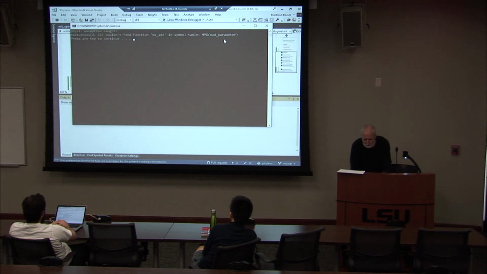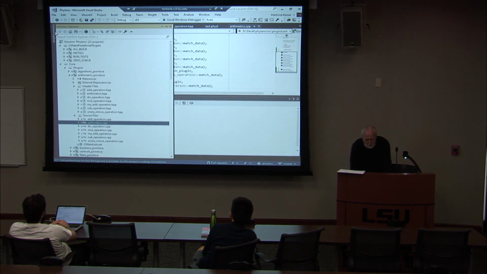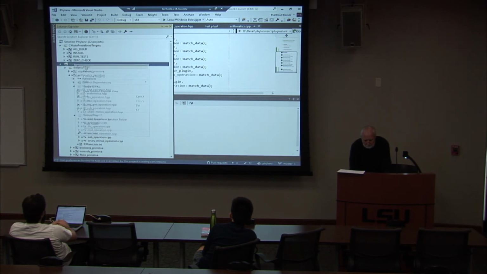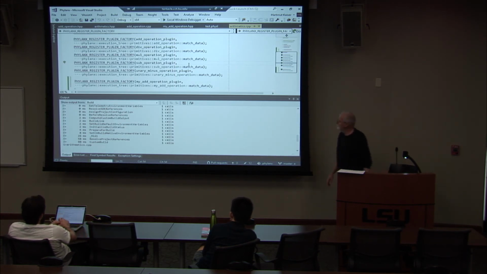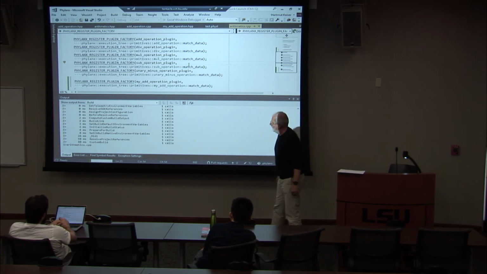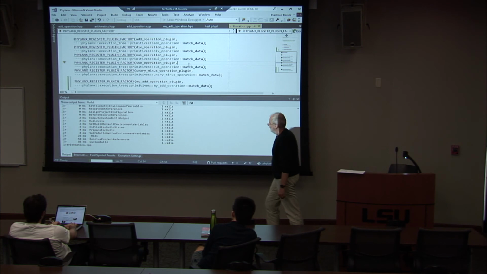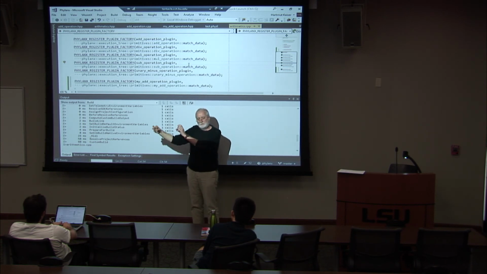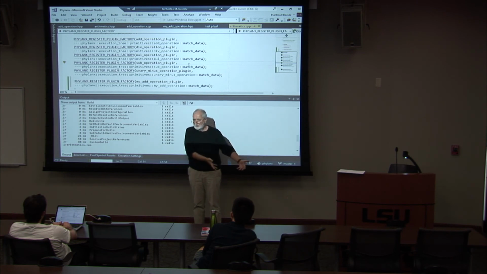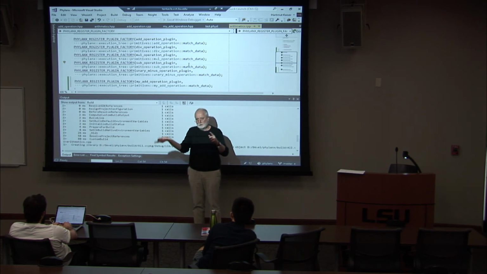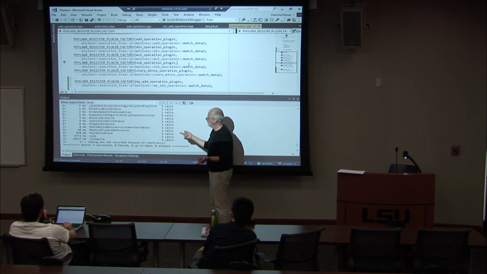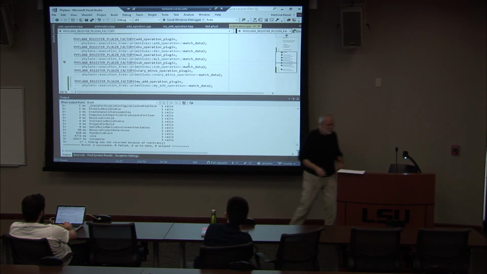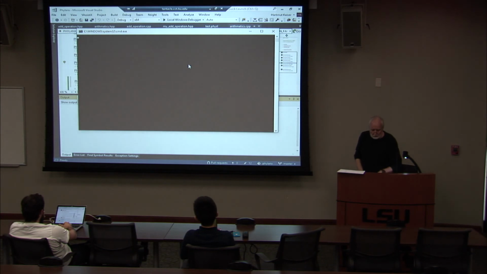Oh, that's still not good. I need to build it. So let's rebuild the plugin. And this will actually make it work. You see that is a match data, that is that pattern. And this macro will insert that match data into the compiler's table of things so that the compiler actually will find it and will do the association. Otherwise the compiler wouldn't know about that particular match pattern we just described. So if I run it now, I should get 3 as a result.